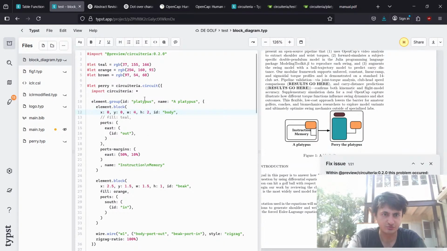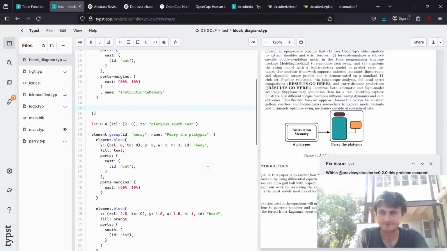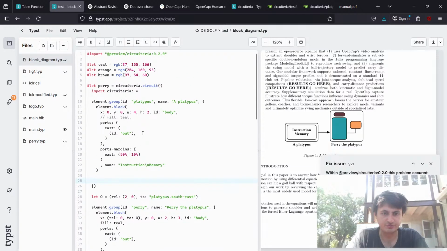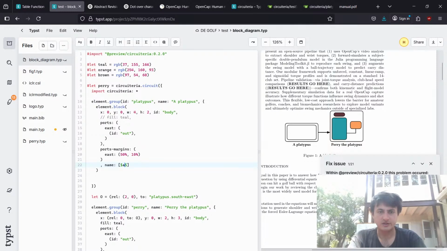Okay, so wait, in this group, we actually don't want this at all. We don't want this. And we don't want it in a group either. We kind of just want... So this is going to be film. And let's... Can we make this... How do we make this smaller? Can I put content here? So I could also do ax squared. Okay.